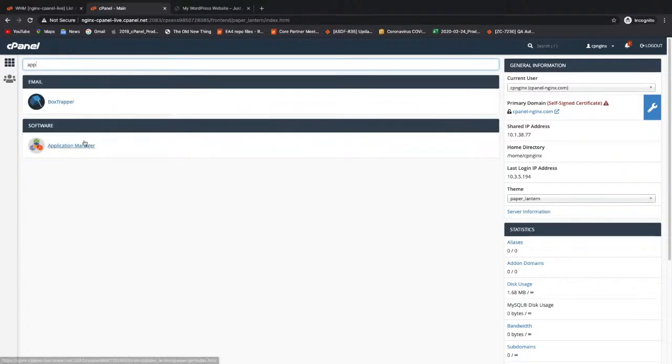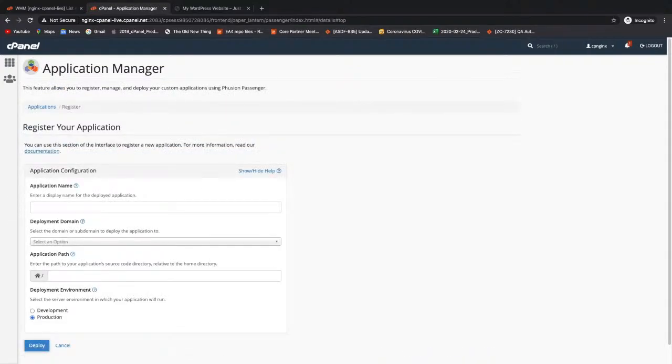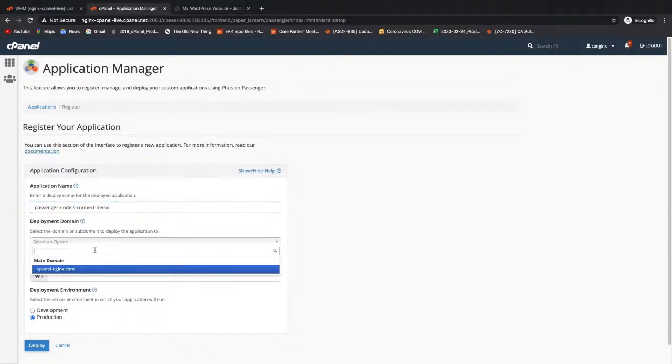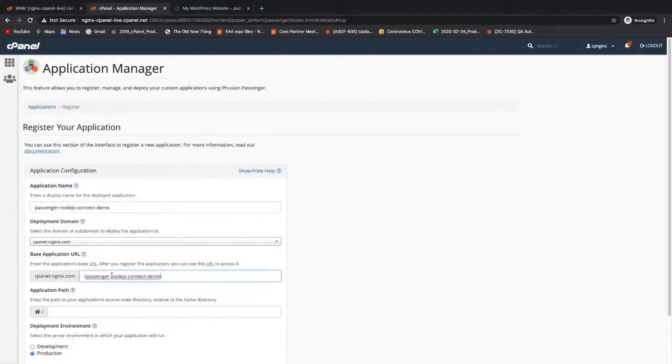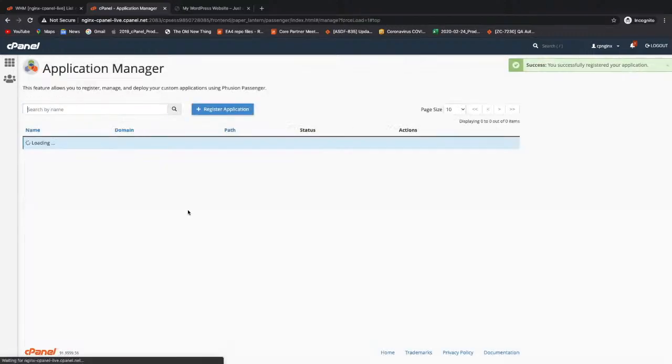Now we can pop over to the application manager. We're going to register an application. We're going to stick with Fusion Passenger's naming scheme, so I'll pop that in here. We'll choose our domain. We'll keep the URI and the path the same. So now we're going to click deploy.